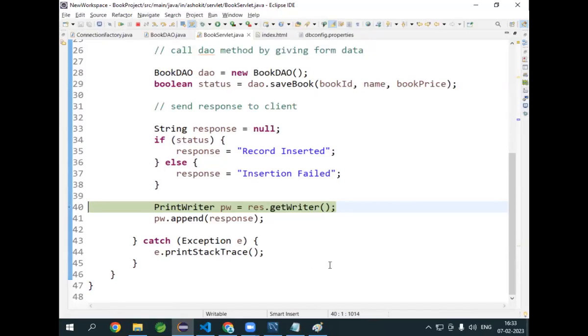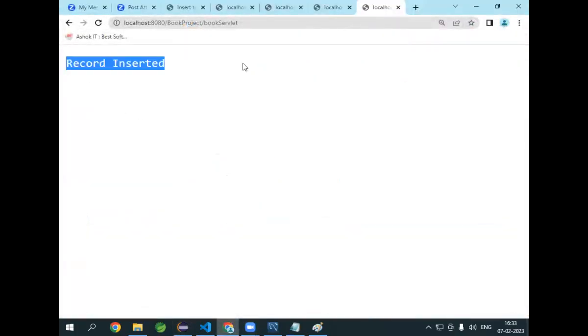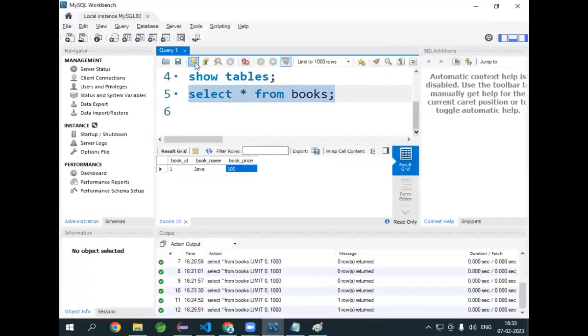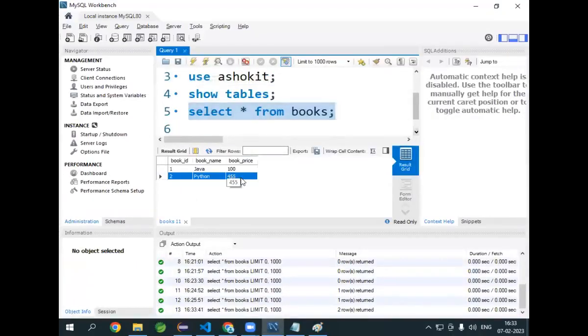By using the print writer, I am writing with the append method. Then it is completed. Go to the browser. What is the response? Record inserted. Go to the database and run select star from books. Is the Python record inserted? Yes or no? So are we able to execute our application? Yes, successfully we are able to insert the record.